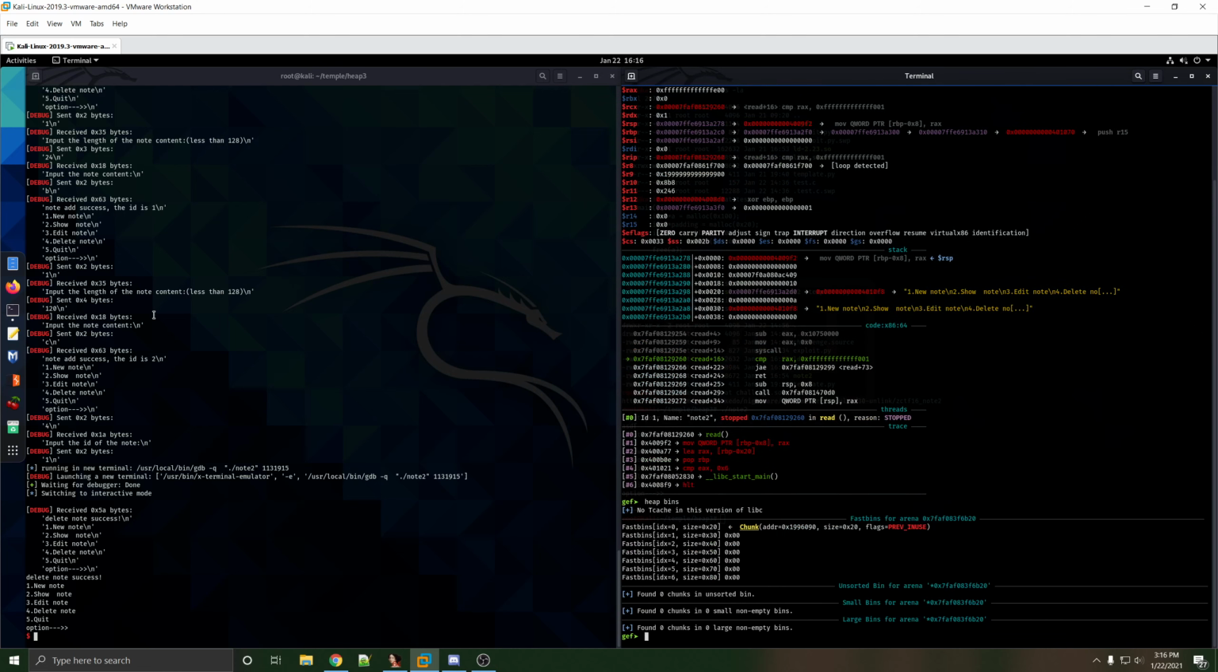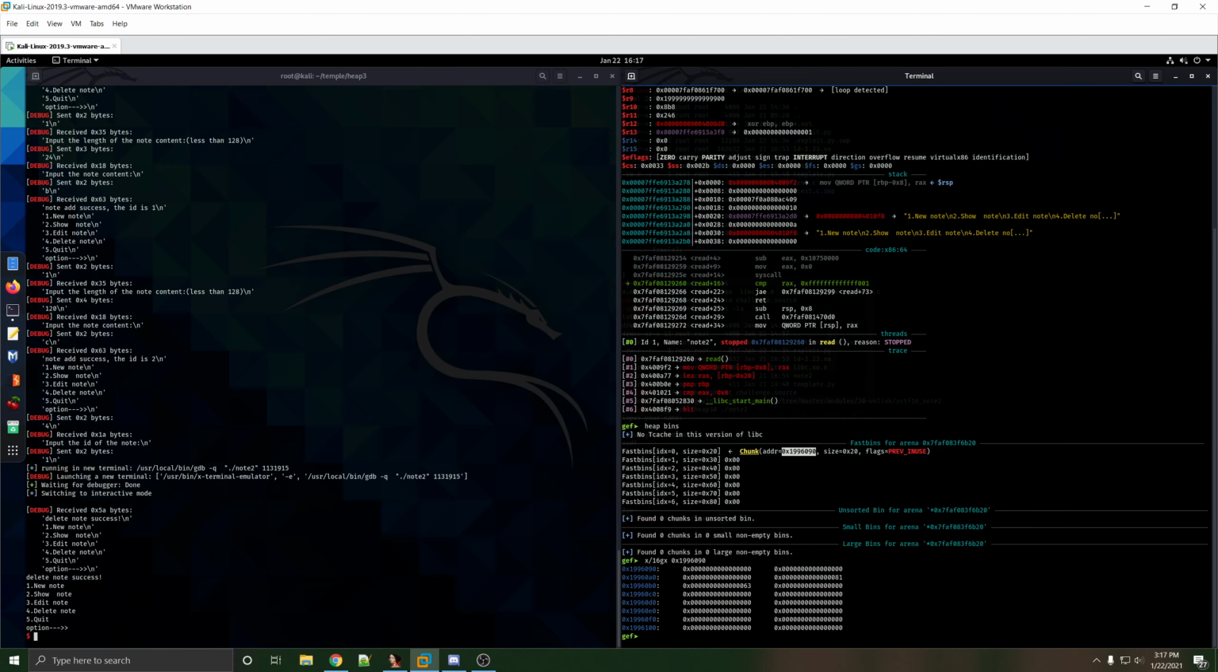Well, if we check out our heap bins after we freed that first chunk, we should see we have a fast bin chunk down here. Oops. So our next allocation of 0x20 should come from the fast bin, and that should allow us to overwrite the effective size of the chunk B. And that's exactly what we want.